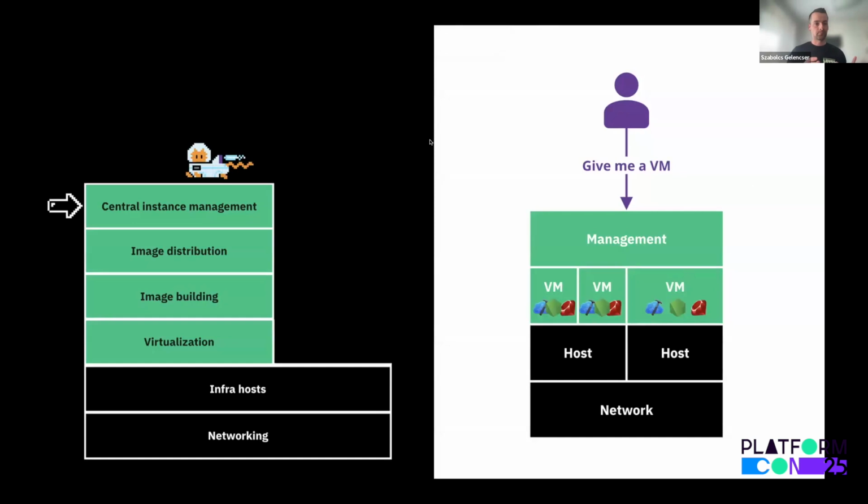Cool. So the next layer when we are building this platform is called central instance management. We love control planes everywhere. And what we are trying to solve here is being able to really easily create a virtual machine across all of the fleet that we have from all of the hosts, regardless of its size.